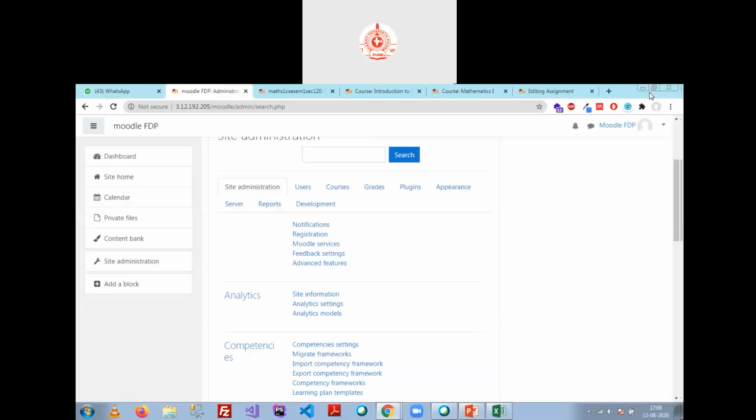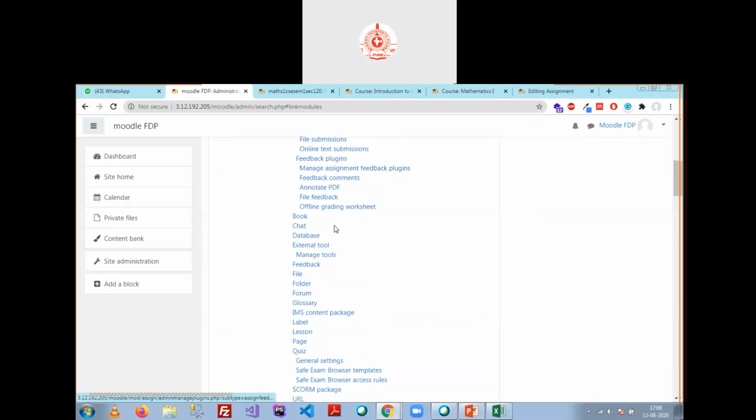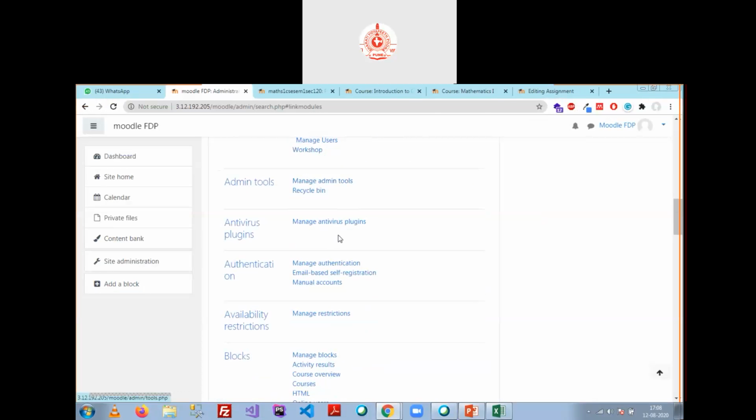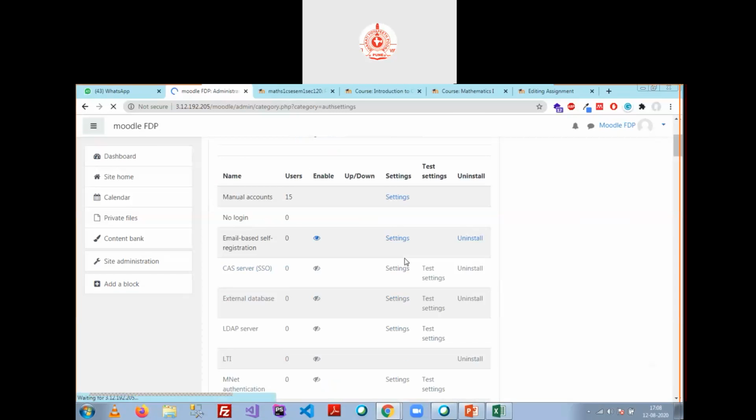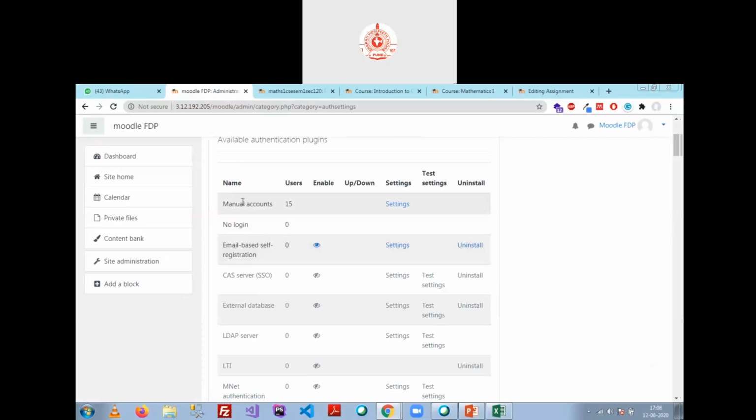Okay. One thing I missed. Authentication, methods, and scroll it down. You can check it out here. User authentication methods are manual, no login, email based, which was described by Tanya ma'am earlier in the session.